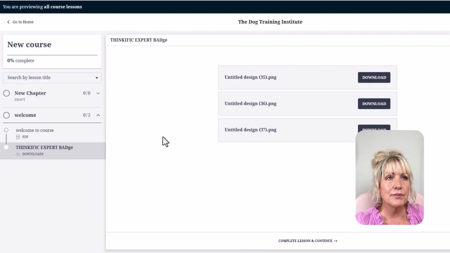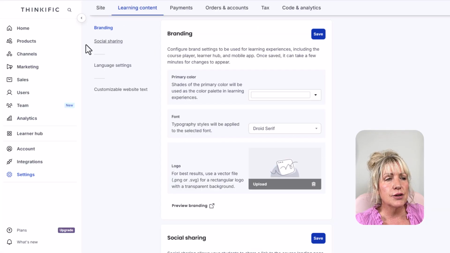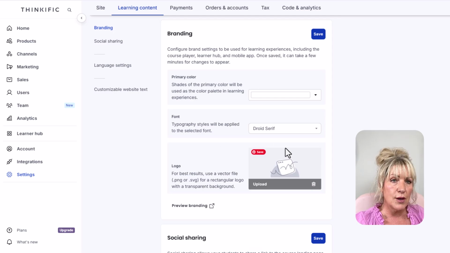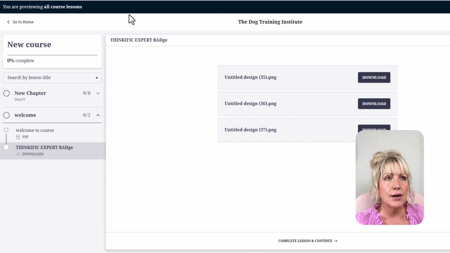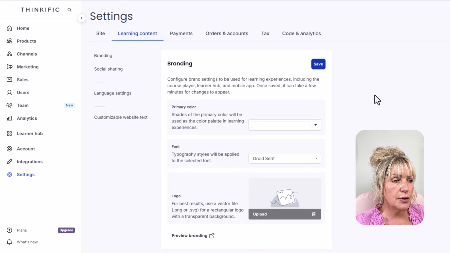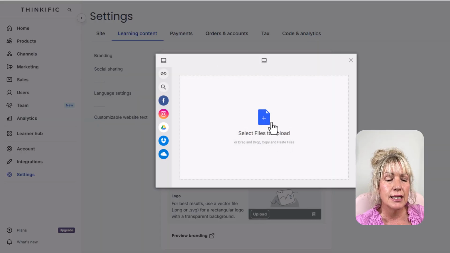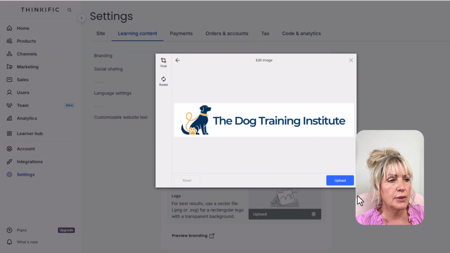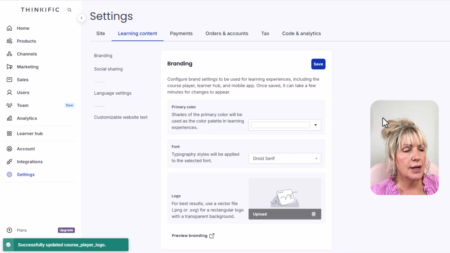It's pretty bland, right? So what we're doing here under settings and learning content is we're setting the branding for what we call a course player. So what you're looking at here is what we call the course player. So I want to do some branding on it. Okay, so first of all, I'm going to upload my logo. So I've just made a pretend one for this Dog Training Institute. So I'm just going to go to logo here. I'm going to grab my Dog Training Institute logo and click on upload. There we go. We can see it right here.